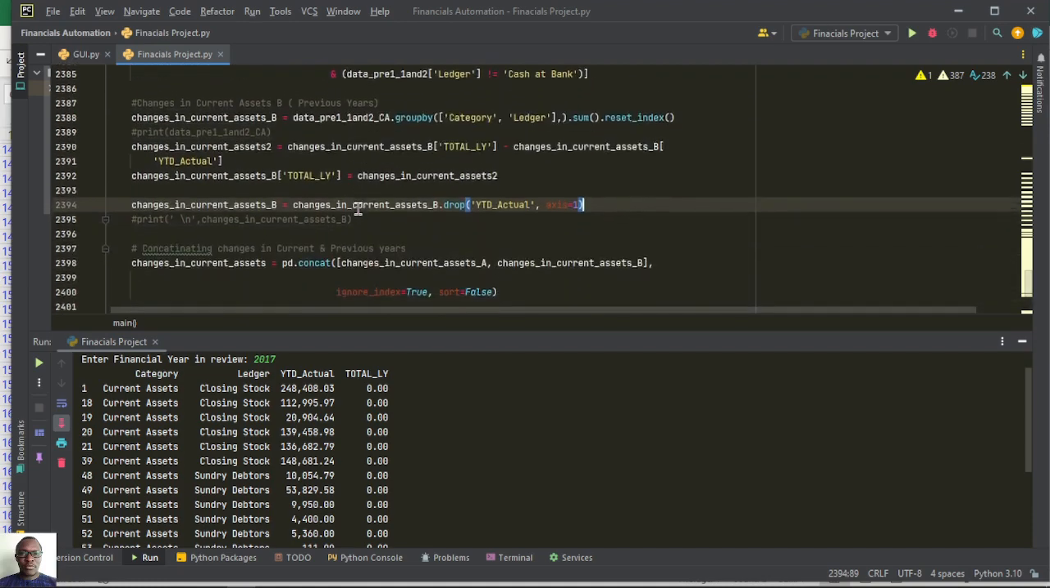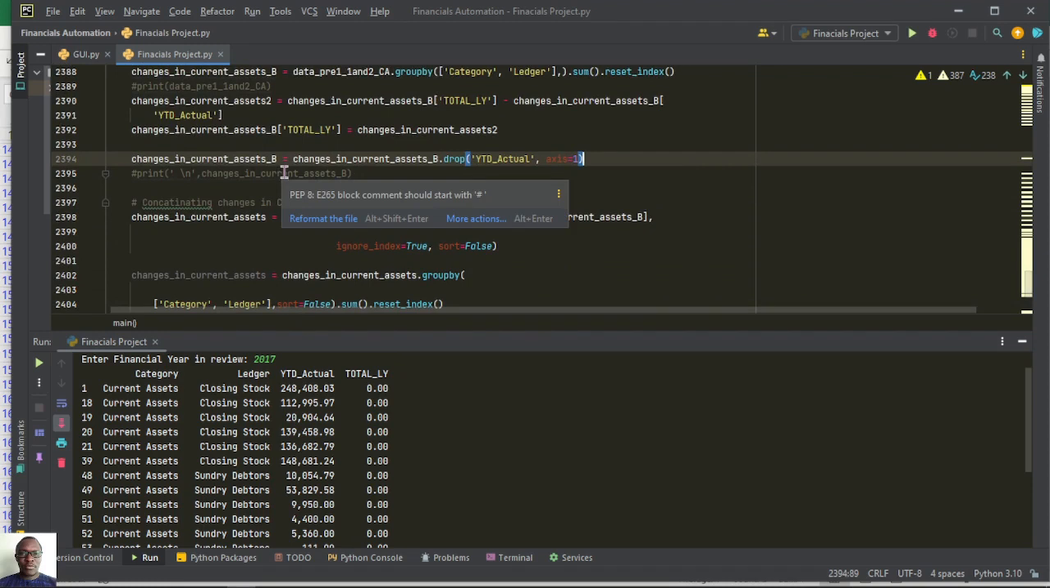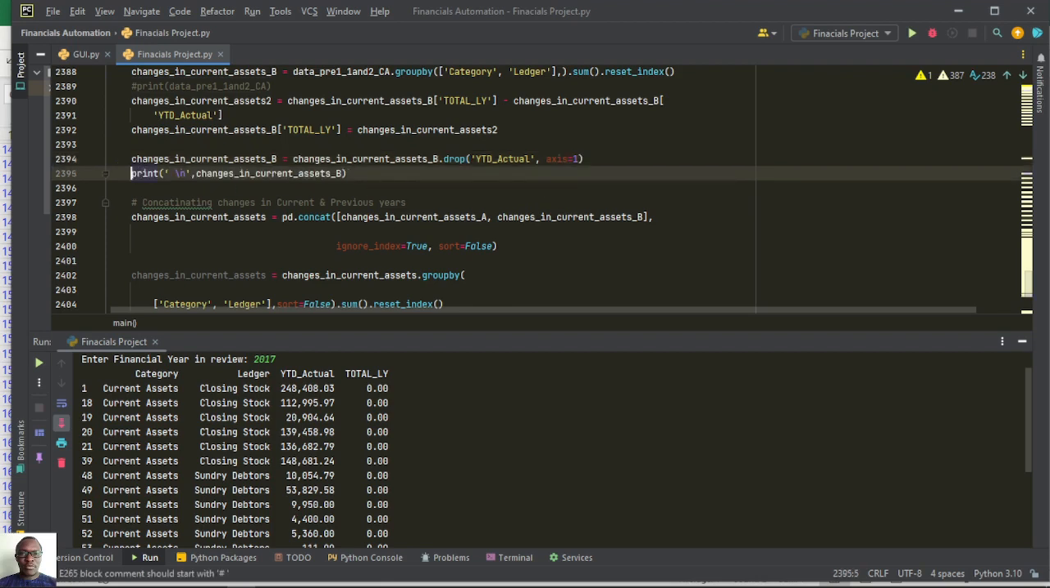Then in this other variable where we have current assets underscore B, we are doing away with the values of current year because after finishing getting our current assets, the inflow and the outflow, those values should be for the previous year. So let's print what we have here as changes in current assets B.